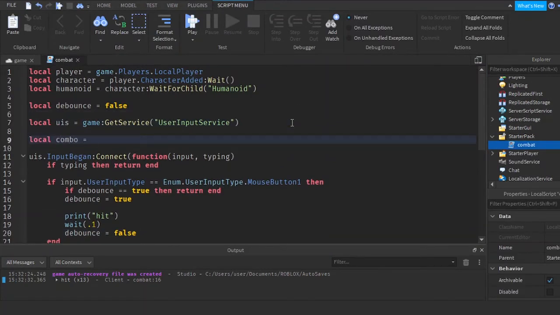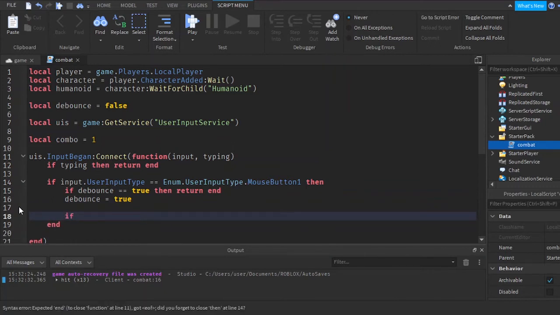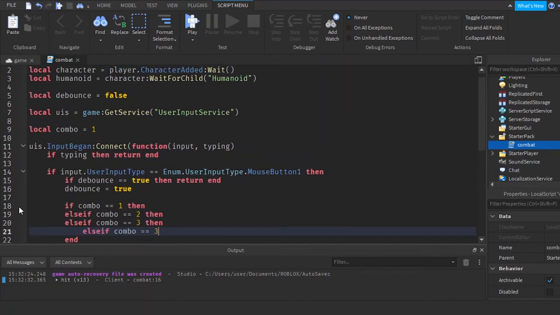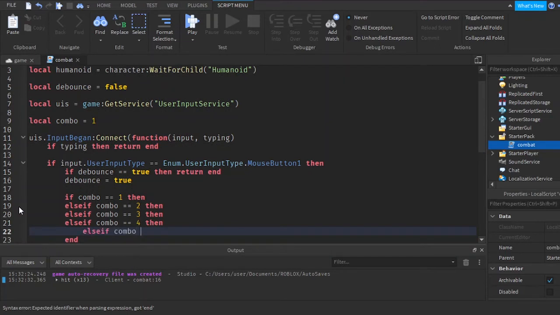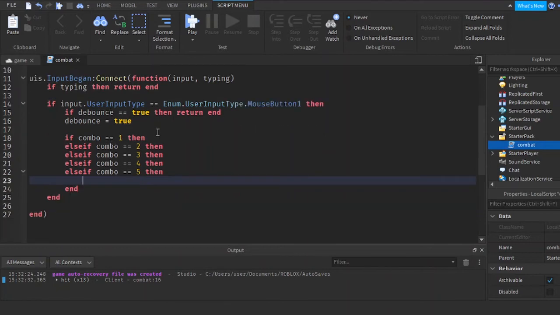Then we're just gonna need to make the combo. Local combo equals 1. Okay. If combo equals 1, then, else if combo equals 2, then, else combo equals 3, then. We're gonna do 5 hits. It depends on your hits. If you're only gonna have 4 hits, you can just stop at 4. If you wanna have 6 hits, you can stop at 6.